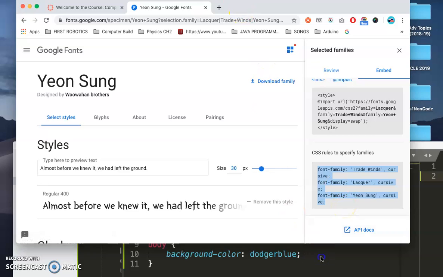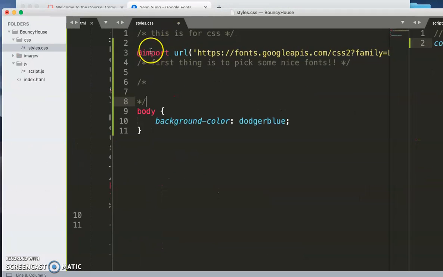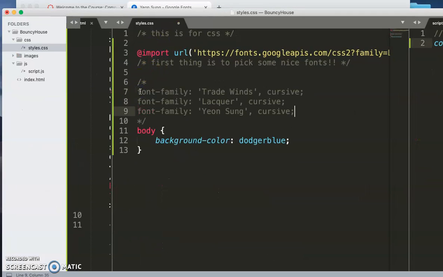So I usually take this and I put this right in my CSS file, so if I'm confused or I don't know what I'm doing, I can just put that right in. Okay, so that's what you want to get going on there.